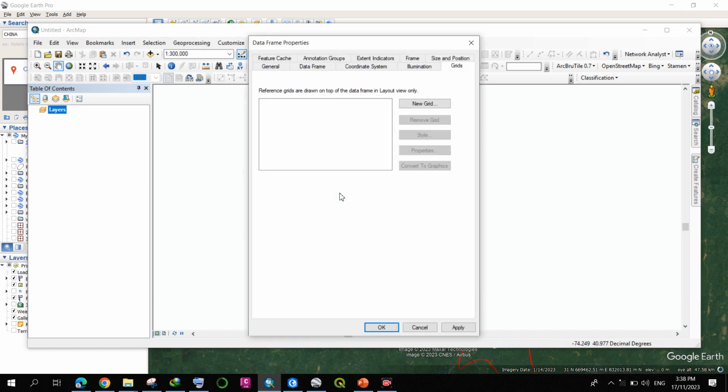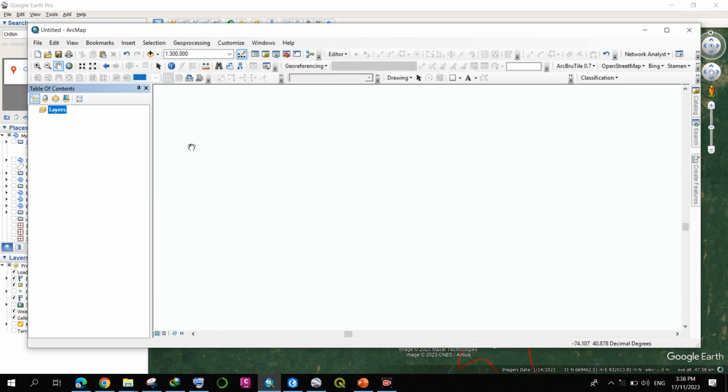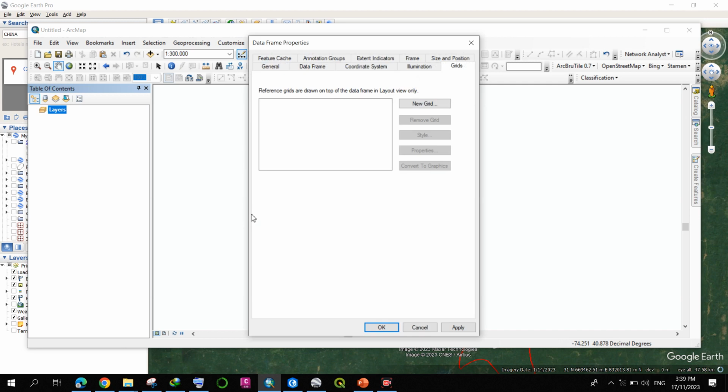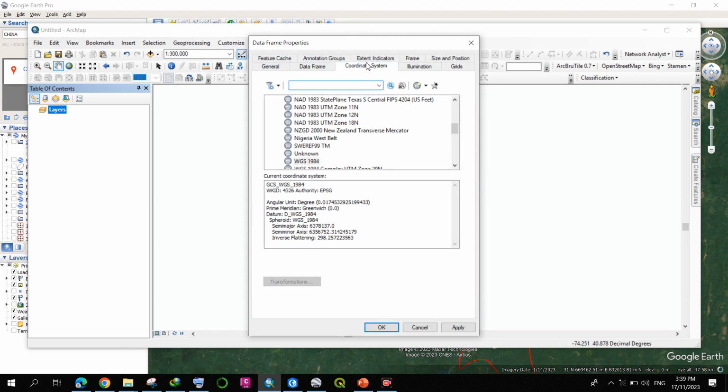You right click on the layer. Go to the properties. When you open your ArcMap, you have the same interface as I have, right? Yeah. Now, right click on your layers. Go to the properties. You have this, right? You have this data frame properties. You click on the coordinate system. Are we together?